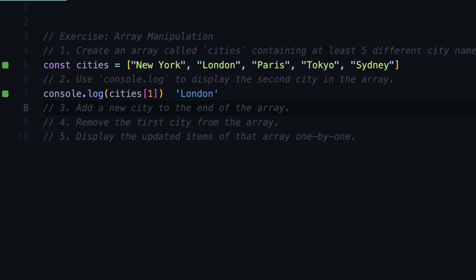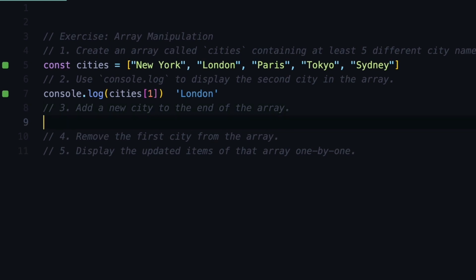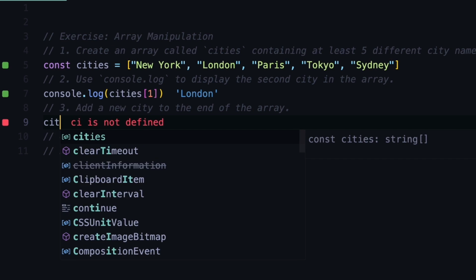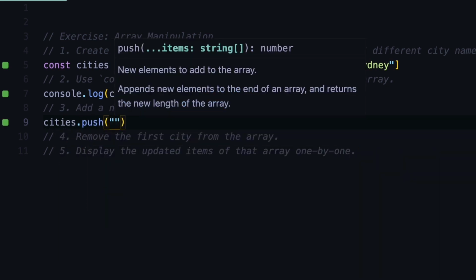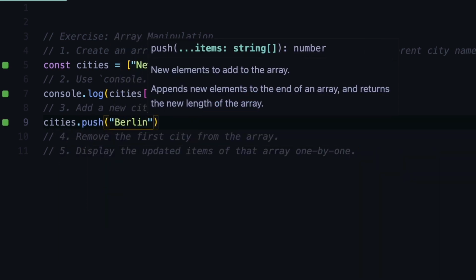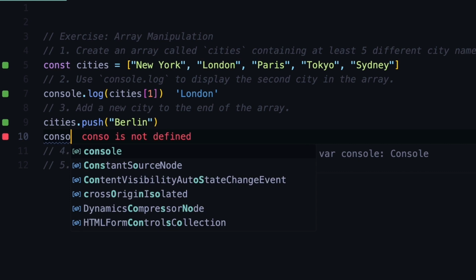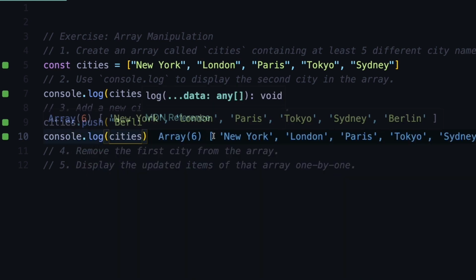Next, if you remember the method which adds an item at the end of the array, and that is the push method. We need to use the push method on our cities array and add another city at the end of this list, for example Berlin. And now if we console log cities, you can see that we have our initial array and at the end we have the last city that we just added.